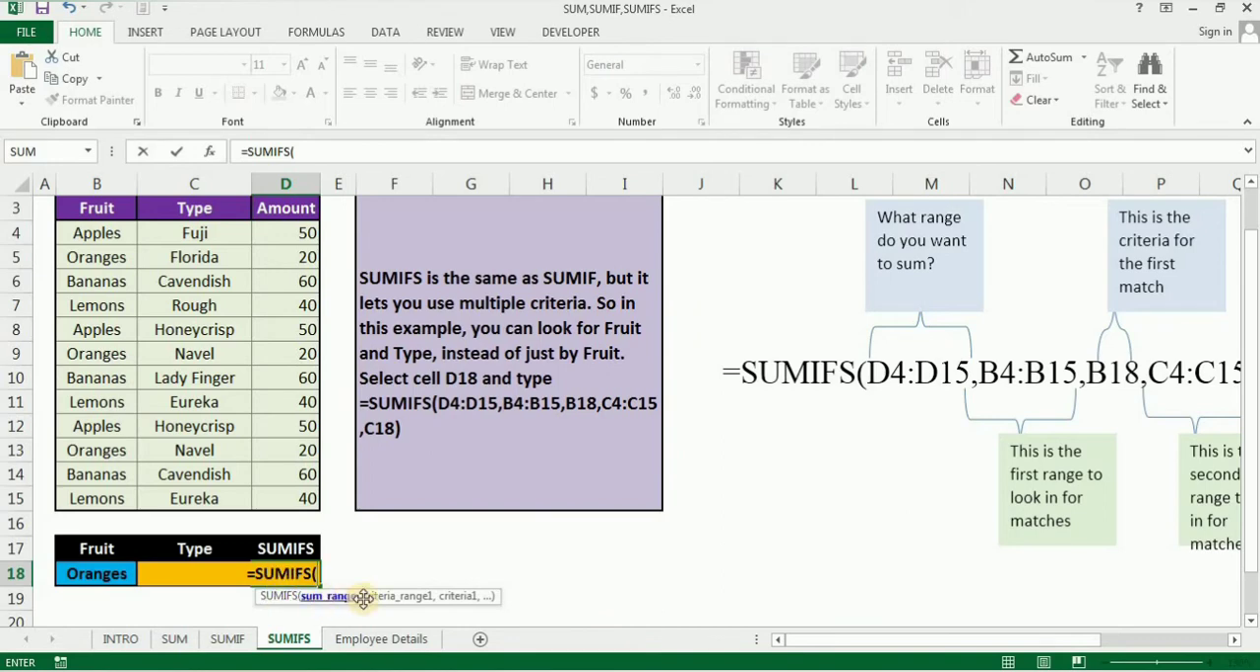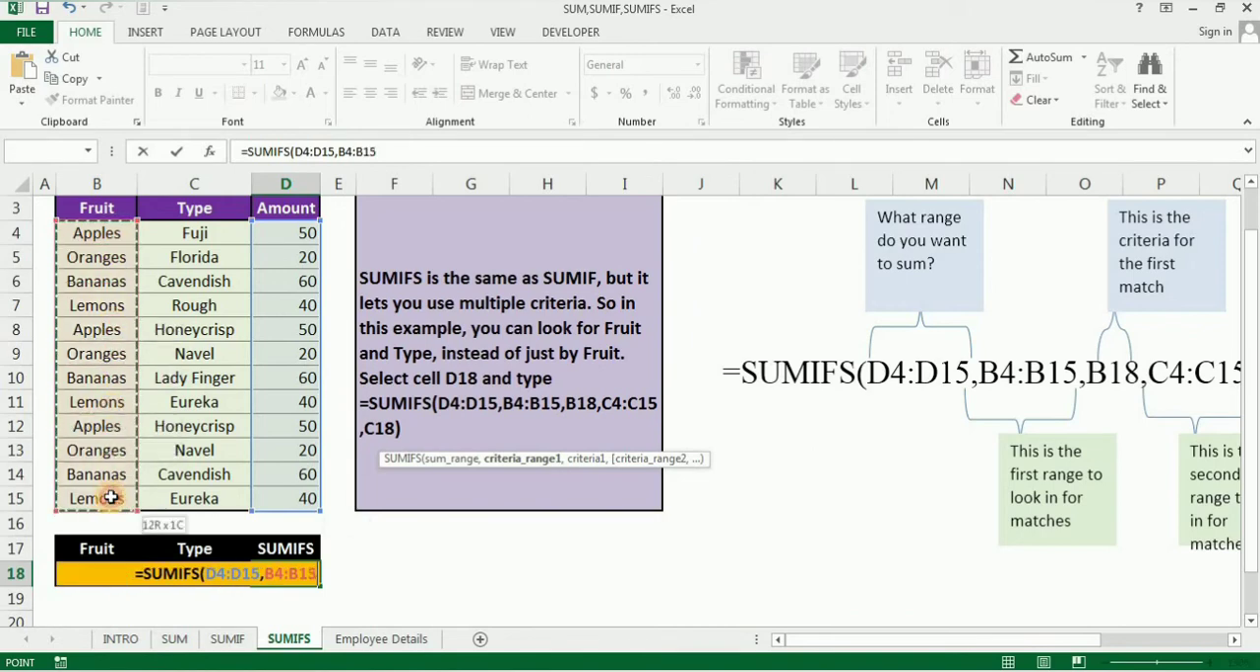So first it is indicating the sum range, so I need to select the sum range. Here is the amount, so I am selecting this range, and then comma and the criteria range 1. My first criteria will be the fruit name, so I am selecting it from this range, and my criteria 1 is this one, the B18, right?